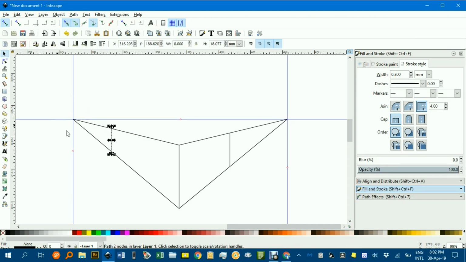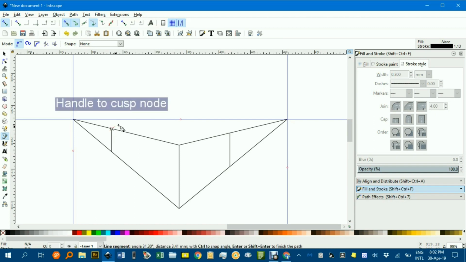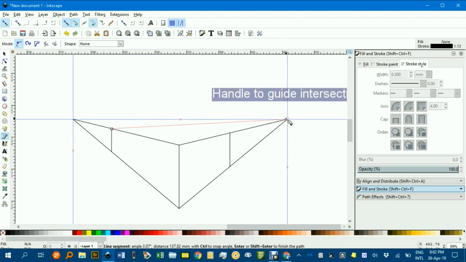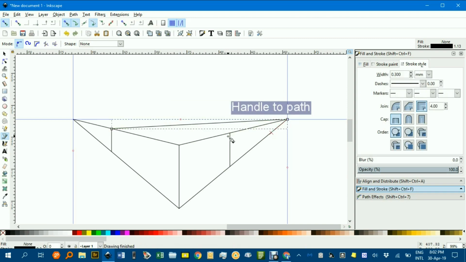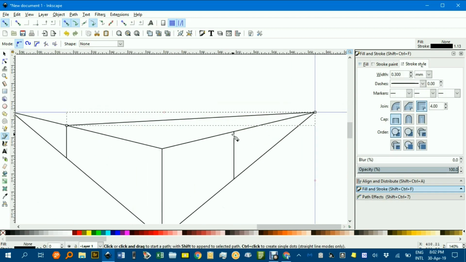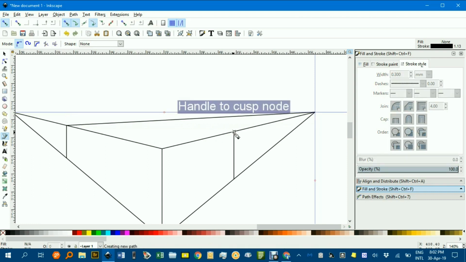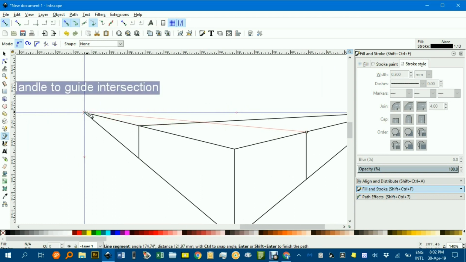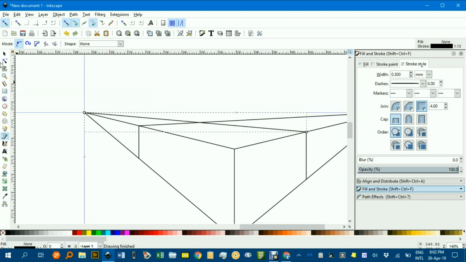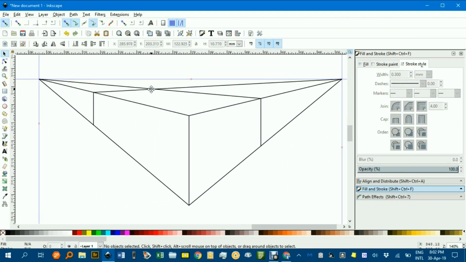And actually I can stick with the Bezier pen tool, B. Let's join this one up to that vanishing point and enter. And we want an intersection there. I might be snapping there. Click. You can turn on snap to intersections if that helps. Click and enter. And that gives me a guide for drawing a perspective box.